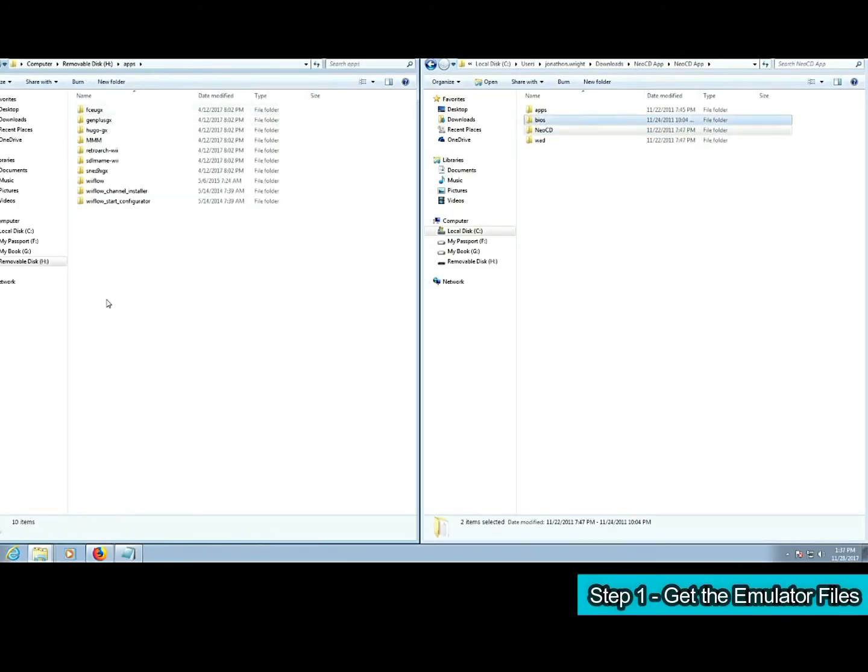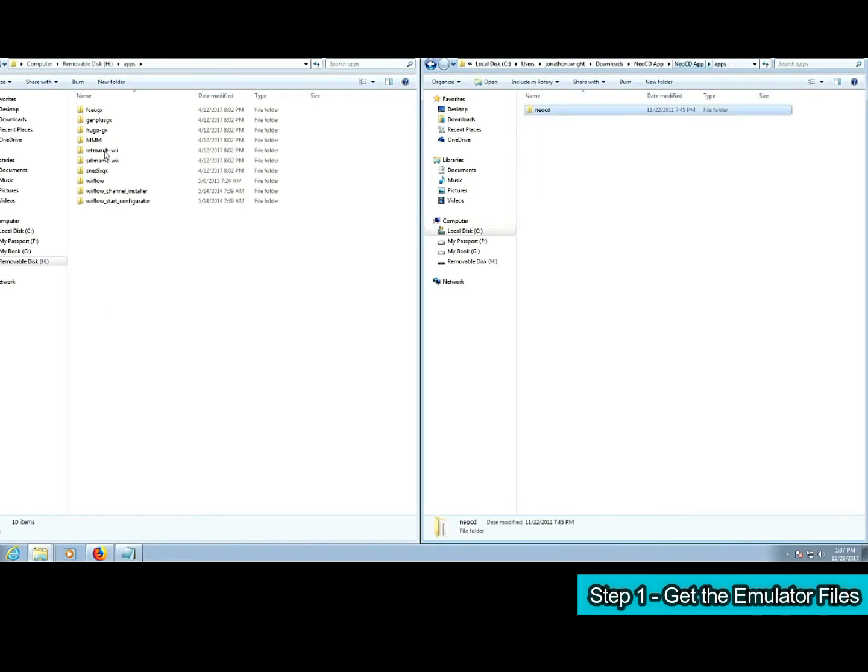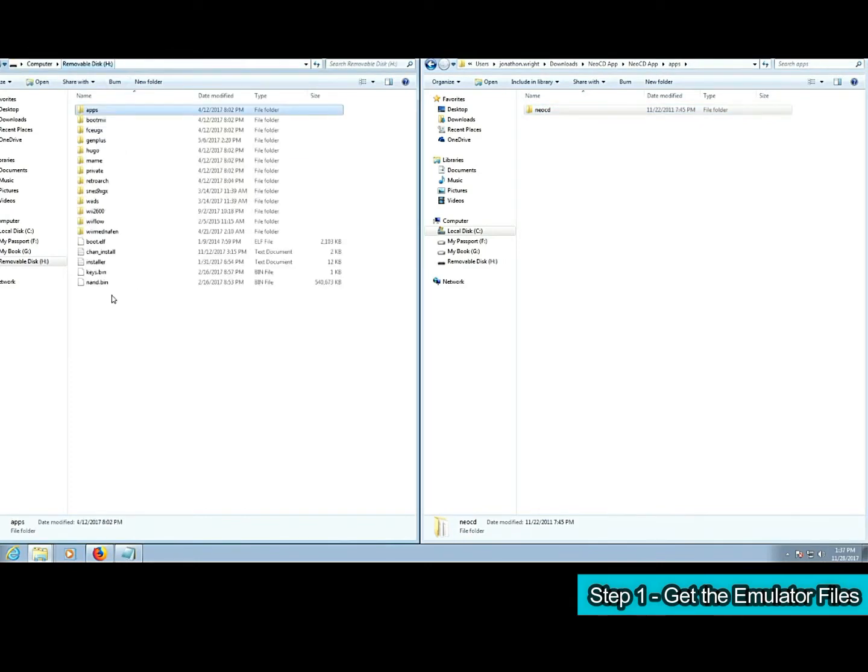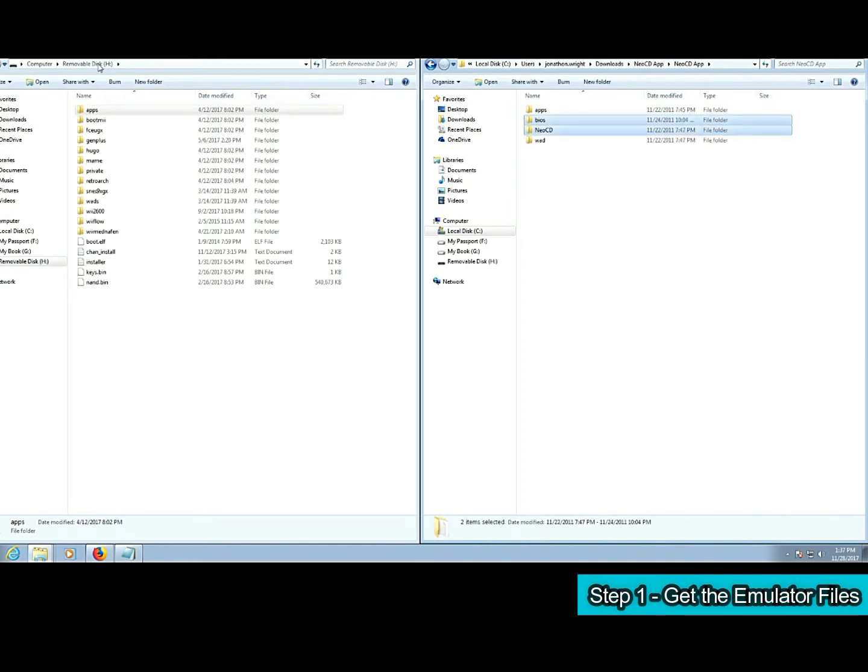So you want to grab the folders under apps and put that under your apps, because that's where the emulator actually is. So go ahead and copy and paste that under your apps folder. Okay, if you don't have an apps folder, just copy the whole apps folder over there. Now you want to grab the other two, which have both the binary and the Neo CD file, and put that in the root of your SD or USB card. So it'll be the 2 folders here. Just copy and paste those.